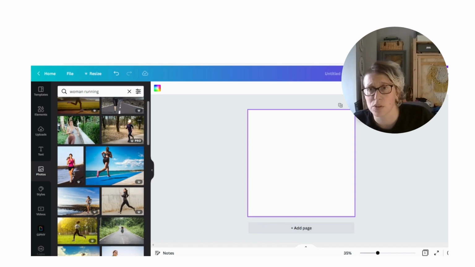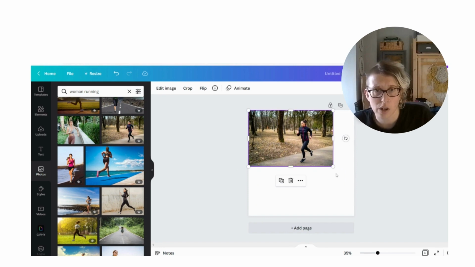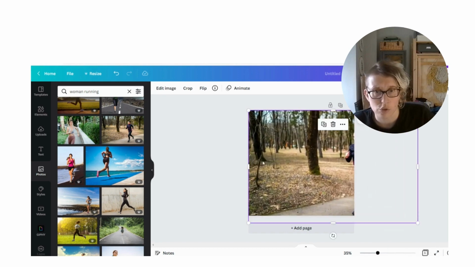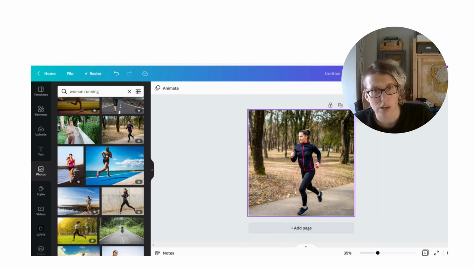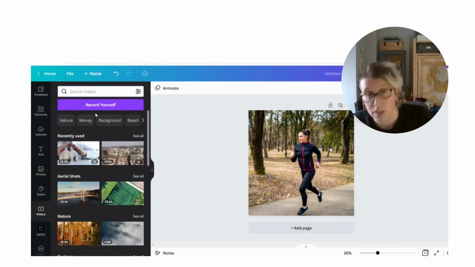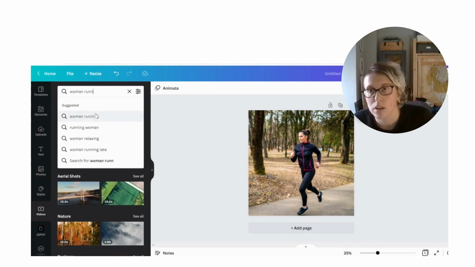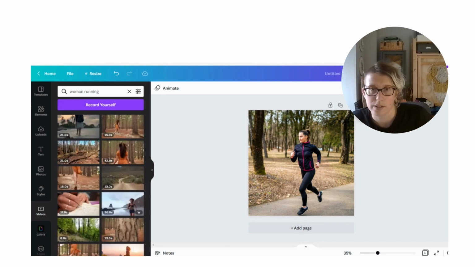Let's say for the sake of argument, we want to use this picture. So again, I'm going to do the same thing. I'm going to click on it. I'm going to sort of drag it about just so that I can get that person centralized into that picture. So that's how you get a stock image. Let's say, for example, you are wanting to do a video. So instead of going to photos, we're going to go to videos. So let's search for women running.